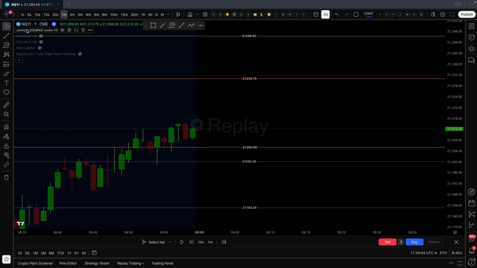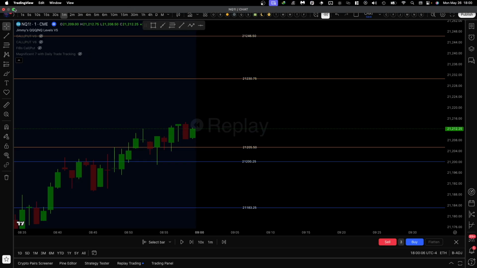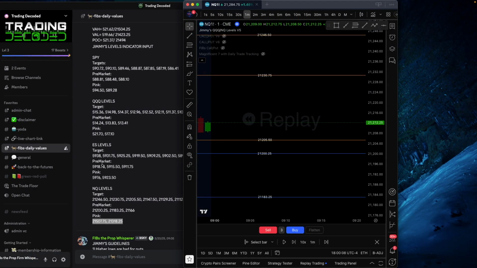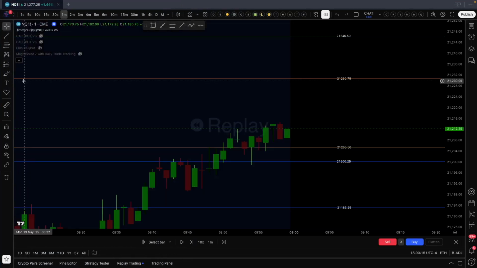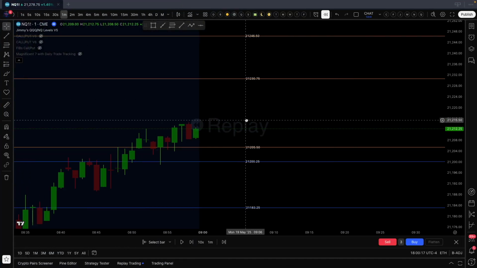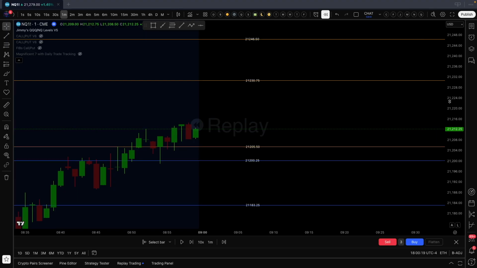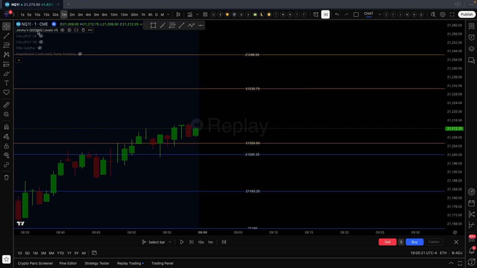I also have an indicator here for the ES, which will convert his SPY lines over to the ES if you trade ES, and it's done the same way. Again, if you go to the Discord, as you can see over here, the ES levels, you do the same thing: just highlight them, copy and paste them, and it'll put them right into the indicator and plot them right on your chart for you. So that's the Jimmy QQQ levels indicator, and how to get that on your chart.